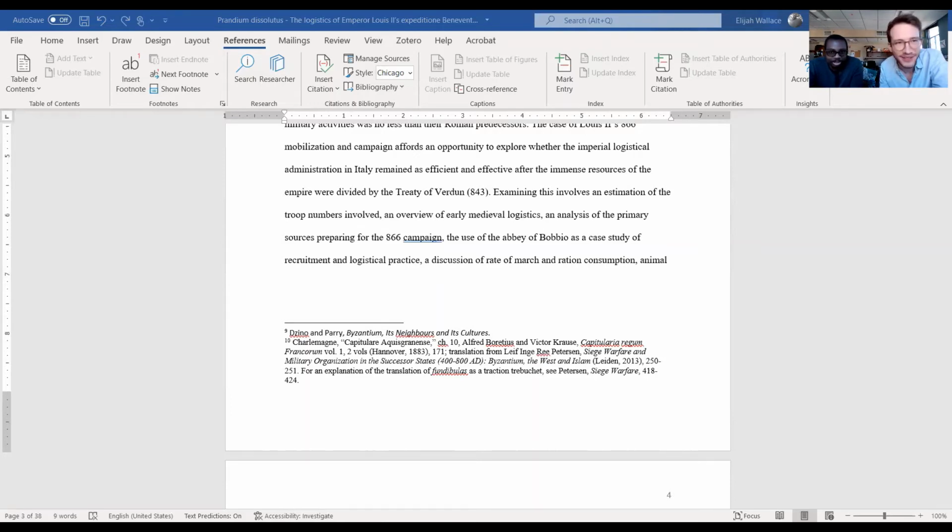Let's see. Let's try this one here. Okay, we don't know what went wrong. But still, why is it not giving me the right format? So you have to make sure you check your settings and have them on Chicago style full note.